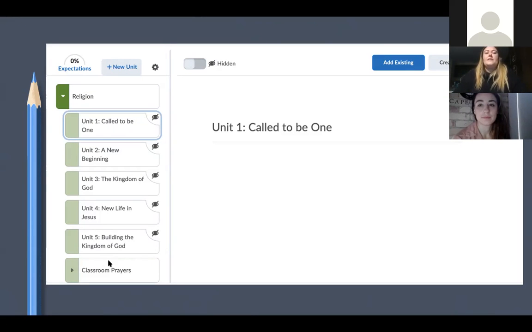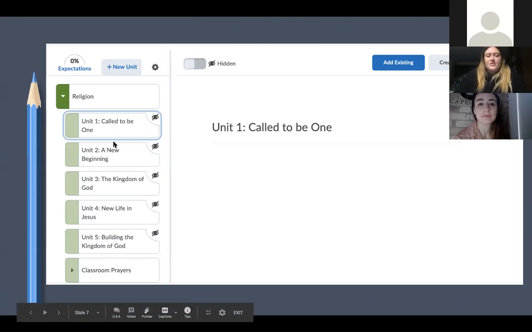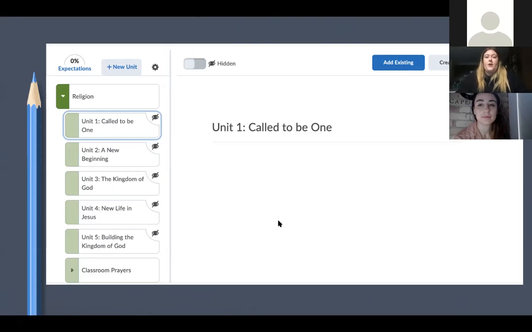So right now, all they can see are the class prayers. And as you click on each item throughout, they'll be able to see where that's going to go and what work is underneath it. And again, I make each assignment visible one at a time so that not everything is there for them.